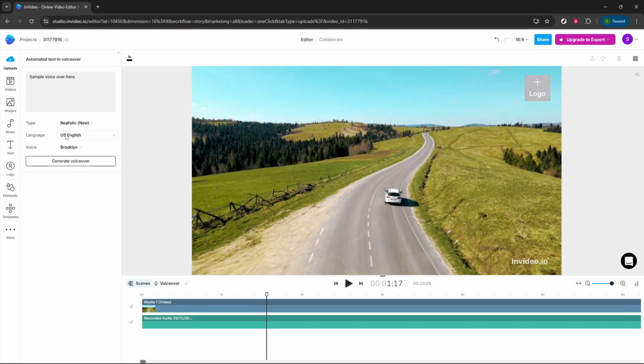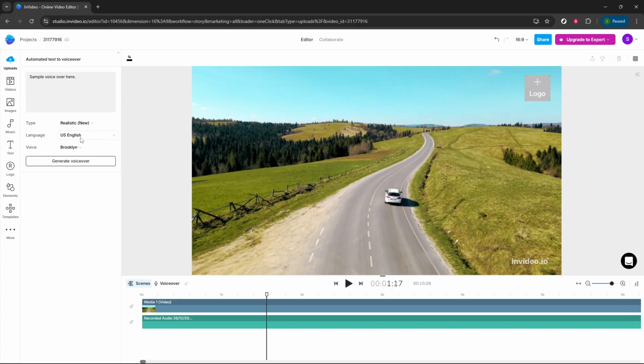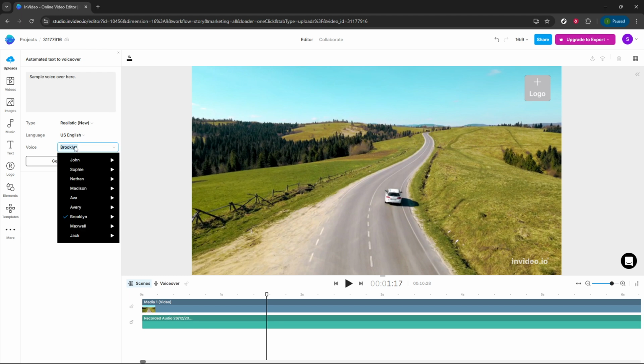Choose the language that matches your script. Make sure the text and language selection align to avoid mispronunciations. If your project includes a few words from another language, consider adjusting the phrasing so the primary language still sounds natural. Now select the voice, browse the available options, and pick a style that fits your content.